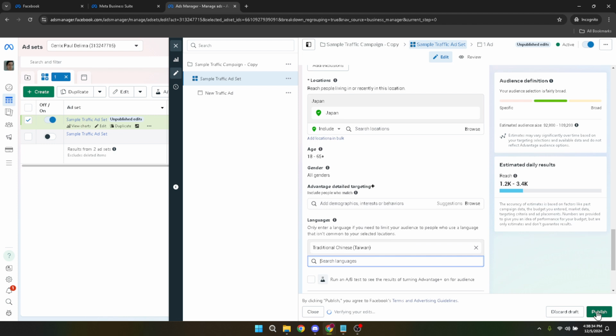Once published, Facebook will review your ad as per usual protocol before it goes live with the new language settings. This review process is standard and ensures that all content on the platform aligns with Facebook's advertising policies.